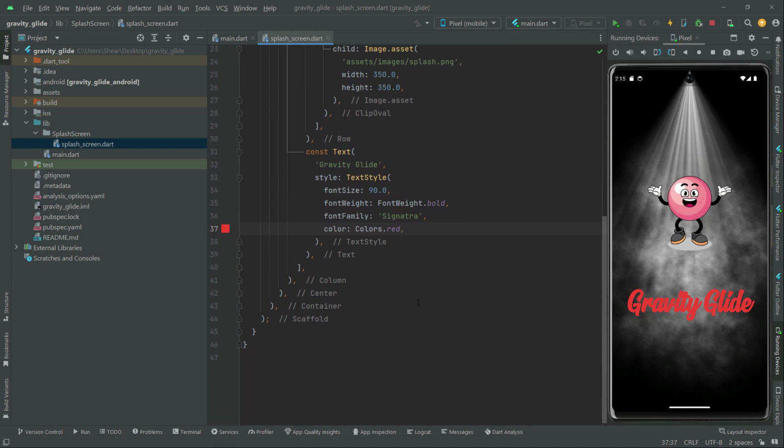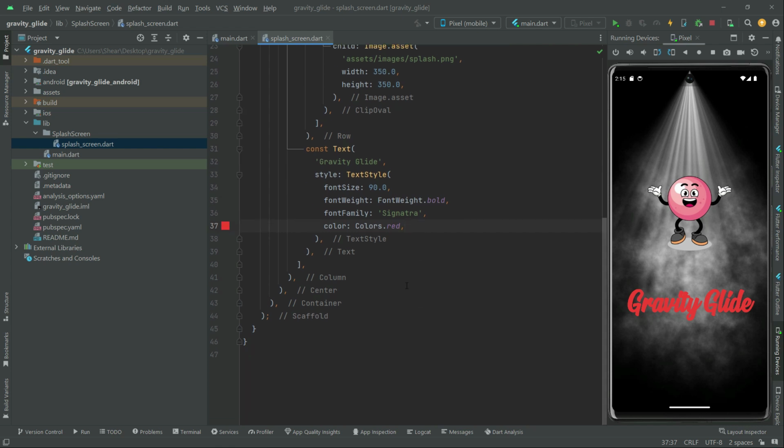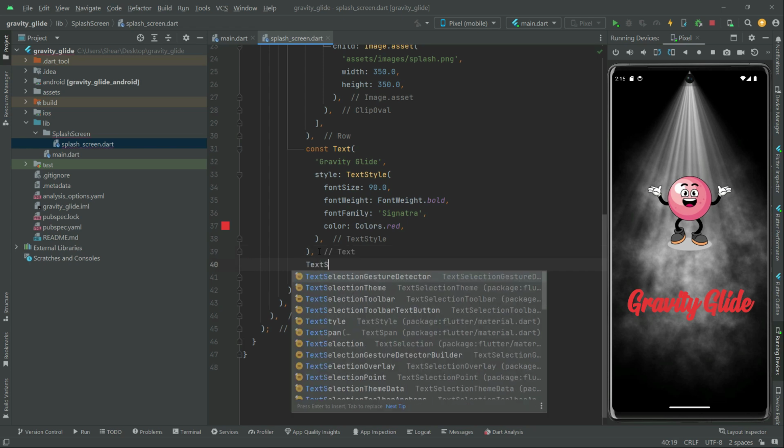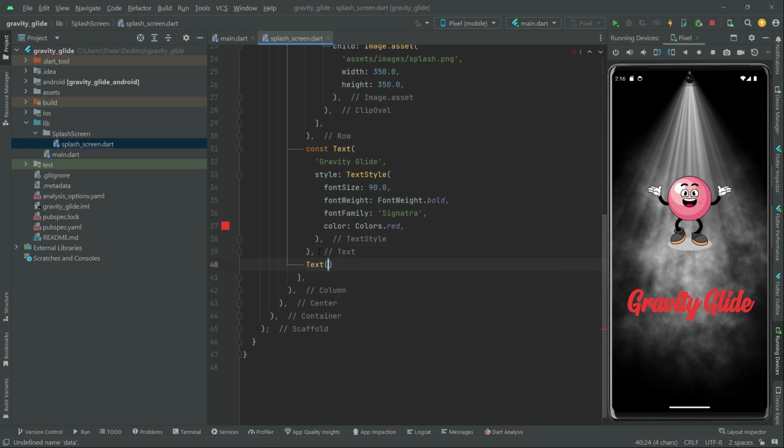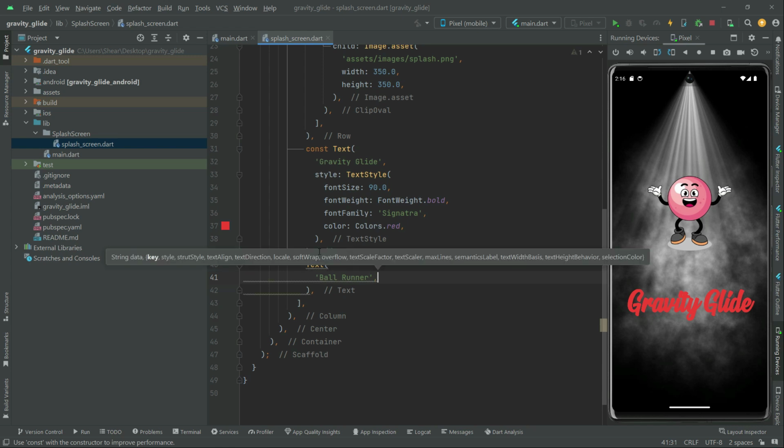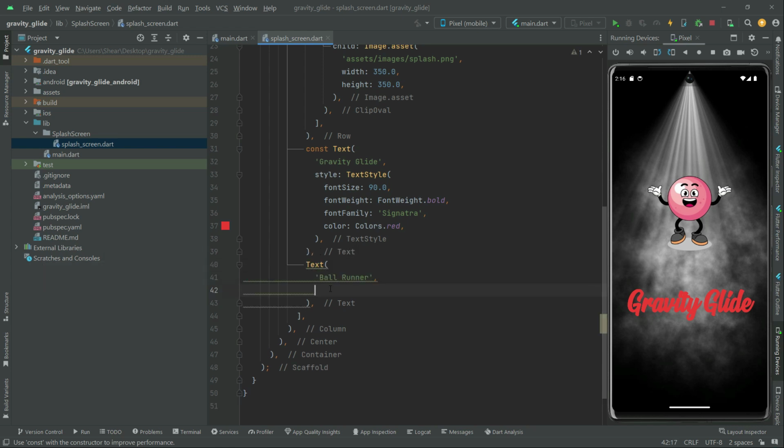Now what I'll do, we'll just add another text below in here. So in here, Text widget, you guys can see, remove that data over here, comma, take this down, string, then we say ball runner. Okay, in here comma, Ctrl S. There we go.